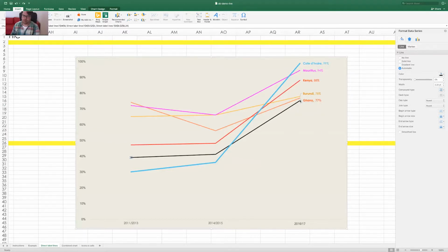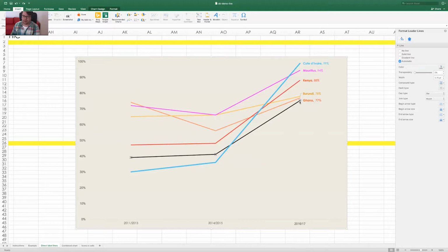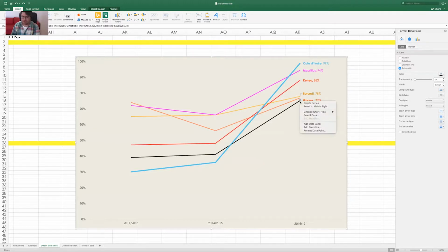So make sure you double click, and you then right click and it says add data label in the singular. And that puts the 75 there.